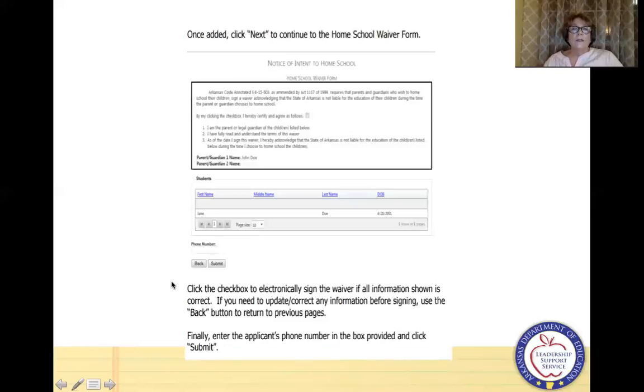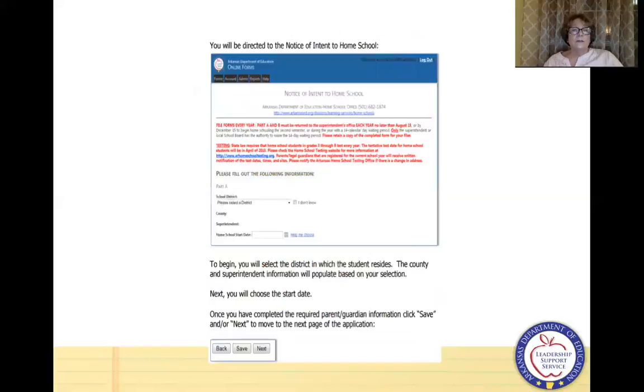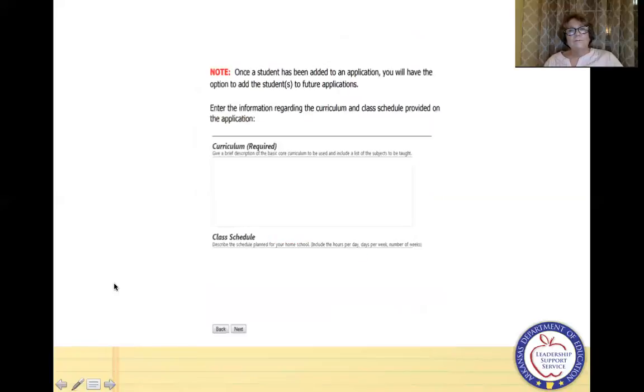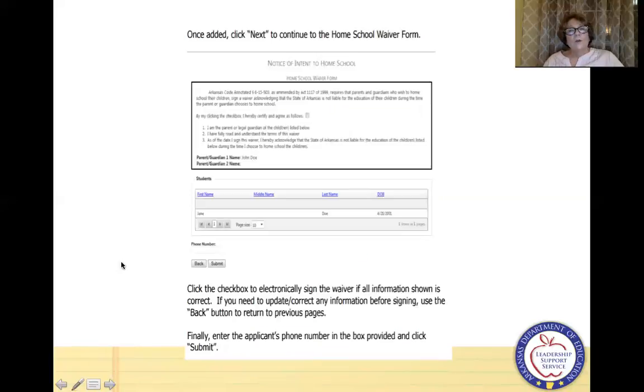Now, there's two very important pieces of information on this page, or things that you have to do. There's a lot of important information. Number one is it lists the parents. Make sure you have the correct information for the parents. Also, it lists the students. You will see here, it's going to list all the students.